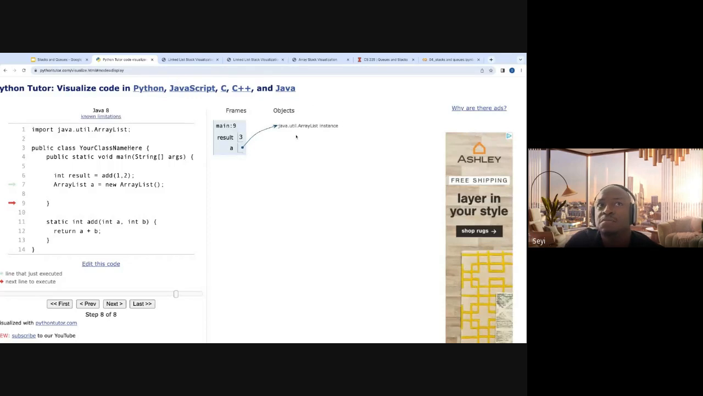So we have the same thing in Java here, but I'm going to make it a bit bigger. For Java, it's actually the same thing. We have a main frame here where we call add for the result. It creates a new frame here, does the computation, and pops that frame when it's done. Same concept. Now, when you create a new ArrayList, it says create it on the heap here. So this is an object and it's on the heap. But I don't know why it's not showing it as being on the heap.